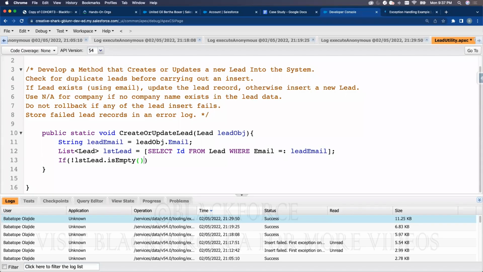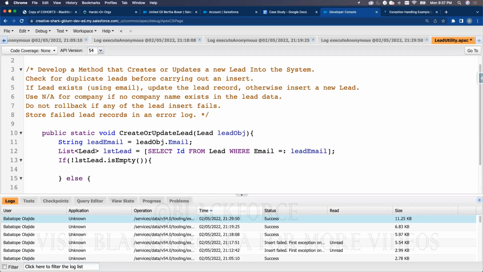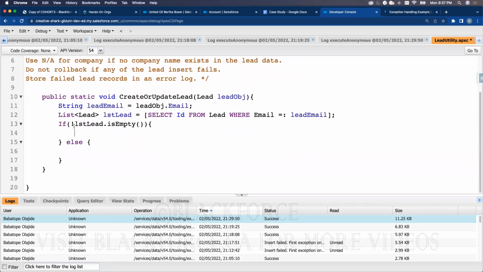Once you've made a check, if the list is not empty, then you can do something. If it is empty, you can do something. So now, if you put an if here, what are you doing here? What are you doing here?